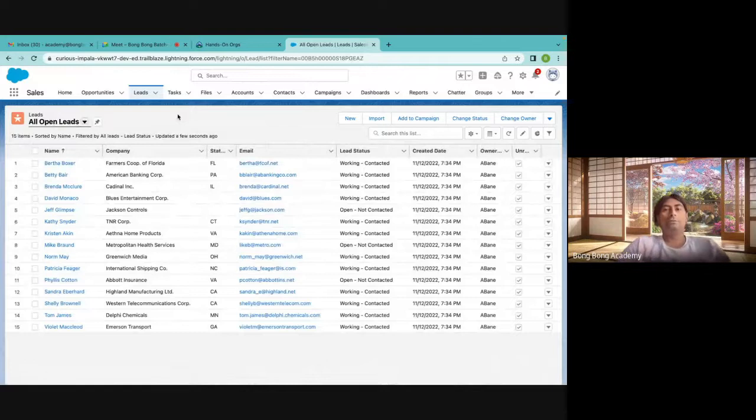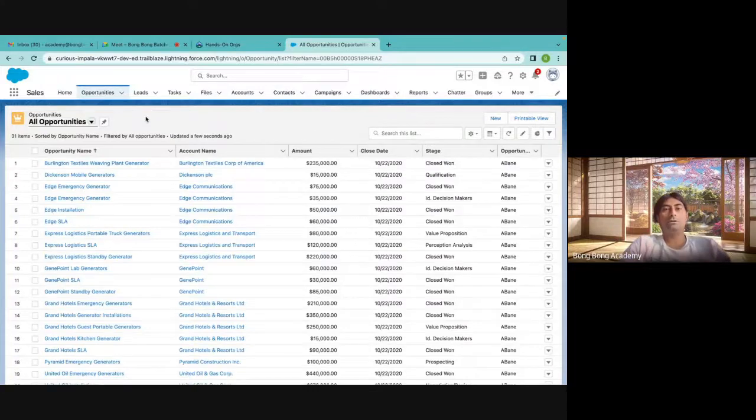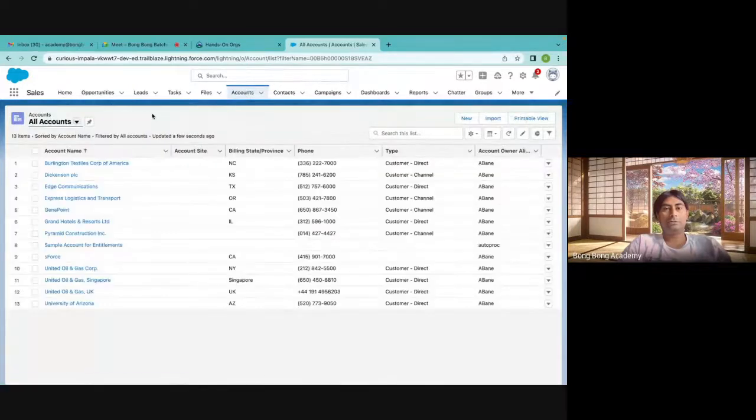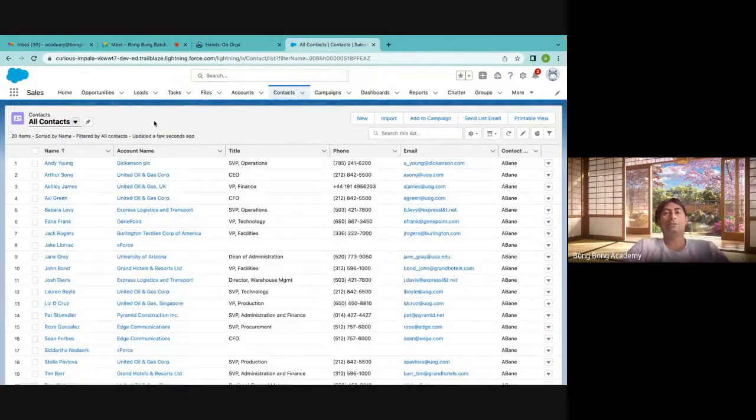So this is the view in which it shows all the records, all the rows of the lead table. Similarly, in opportunity, I can change this to all opportunities, and I can see all opportunities which are in this table. Similarly, I can go to the account table. I can see all accounts that are in this table. Contact: again, I can change this to all contacts. I can see everything, right?